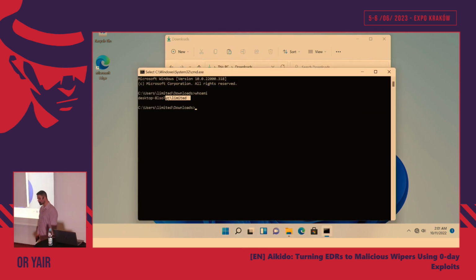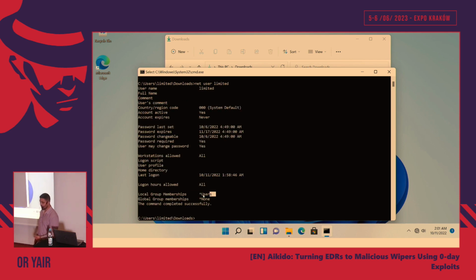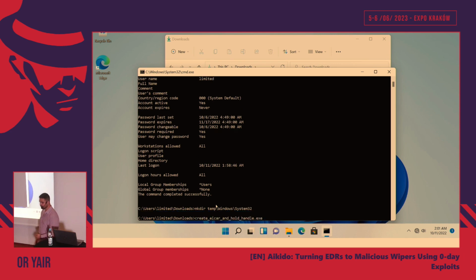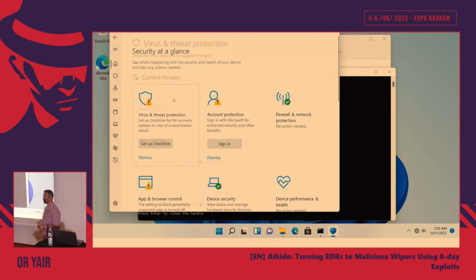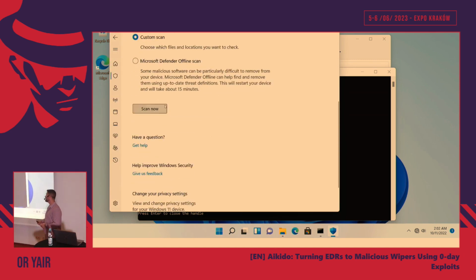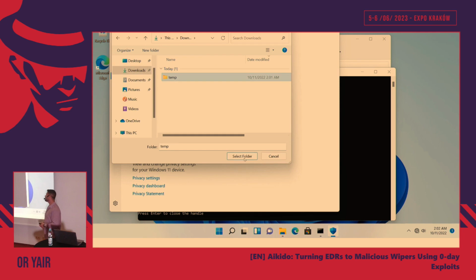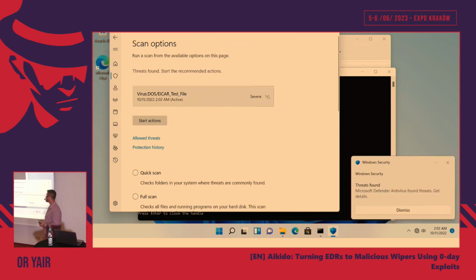Now we are running as a user called limited, and limited belongs to the normal unprivileged users group. Now we are creating a path which is similar to the path that we want to delete. So temp Windows system32, and inside we're creating a malicious file called drivers, just like the drivers directory, and we're holding the handle to it open with a file sharing mode of read only. We are asking Defender to scan the path just to rush the process.